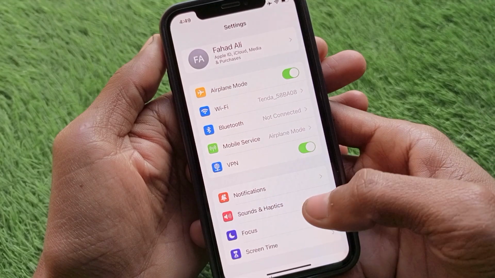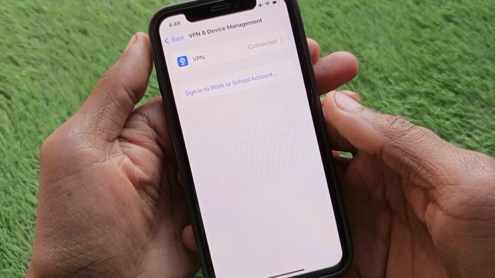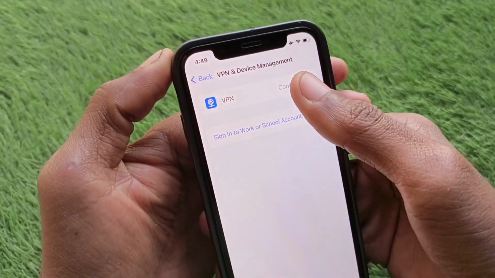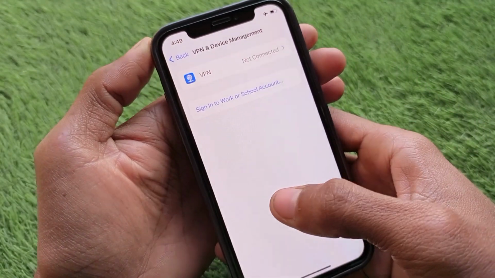And guys, simply check your VPN connection. If you have connected any VPN, you need to disconnect that VPN. As you can see here, I have connected a VPN on my phone. So simply disconnect that VPN first. And after doing this, you need to go back.